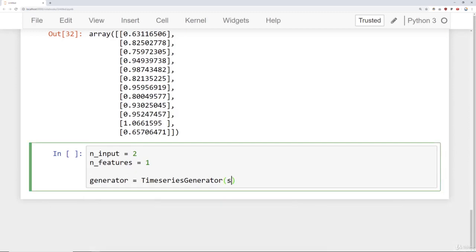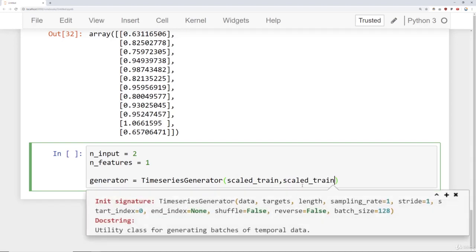We're going to pass in your scaled training data, and you essentially pass in the sequence twice. That's a little interesting, but essentially the source of the data and the source of the targets, the way we're using it here, should come from the same data source.